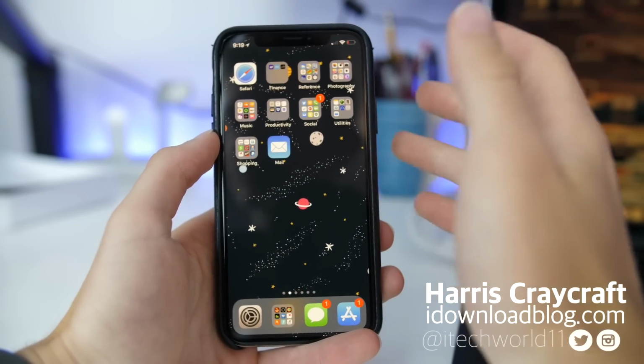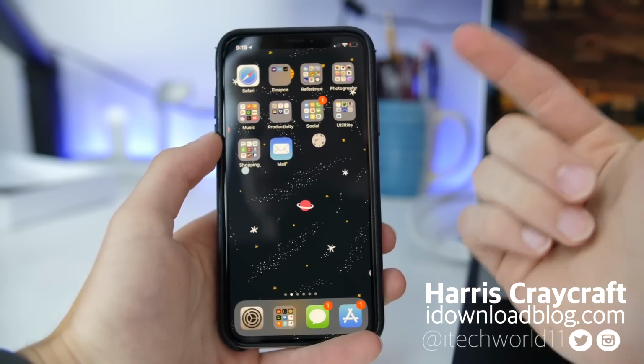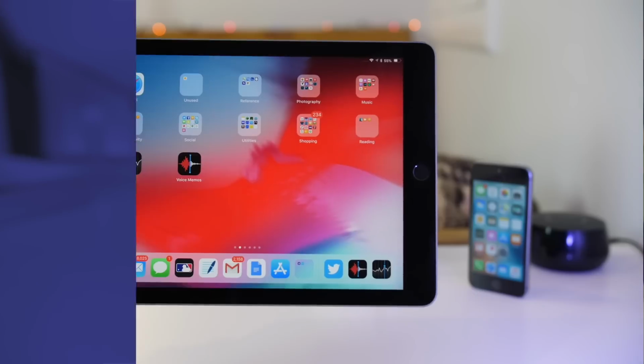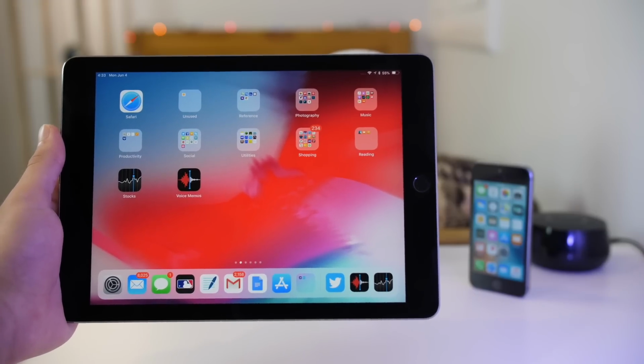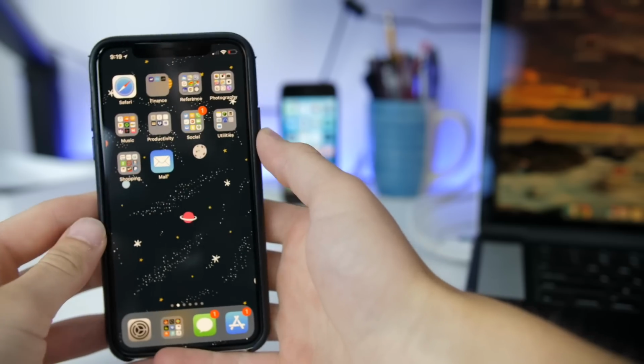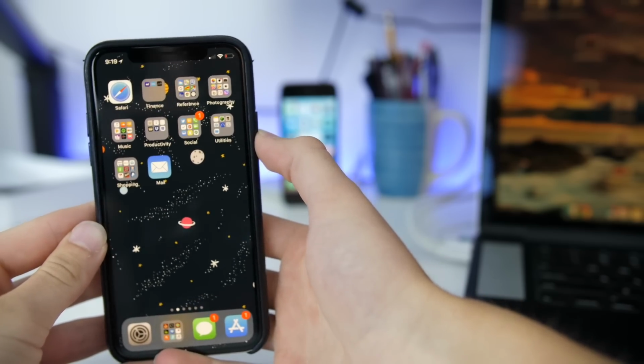Today we're taking a look at iOS 12, this time on the iPhone 10. In the last video we did it with the iPad, and today we're taking a look at it on the iPhone 10. So we're going to see how it looks on the iPhone operating system.